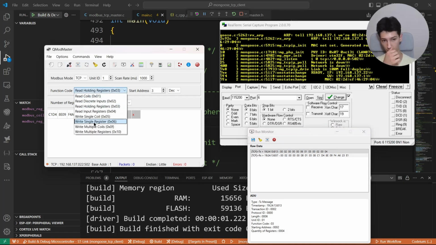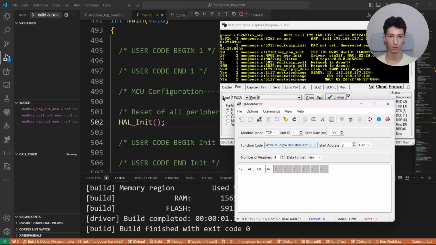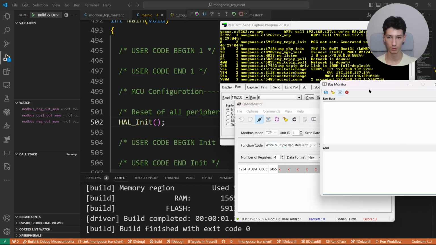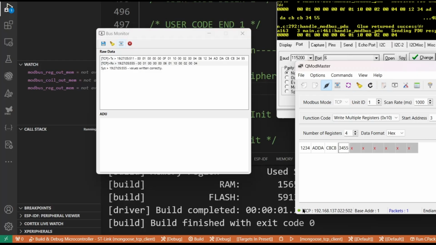So I will need to write multiple registers. Let's say I need to write the first one 1, 2, 3, 4, then A, D, D, A, and then I don't know, CB, CB, and then 3, 4, 4, 4, 5, 5, and I close this out. I will connect, and I will open the bus monitor, and I'll simply write the data. It says here values written correctly.